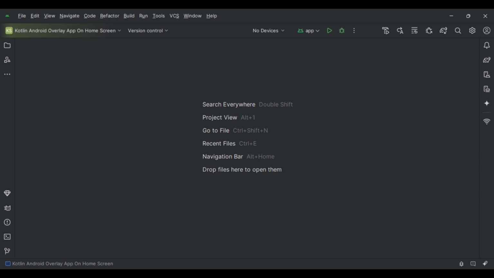Hi. Today, we will see how to overlay an app on the home screen of a mobile device. The app will be coded in Kotlin. Let's see the project structure.